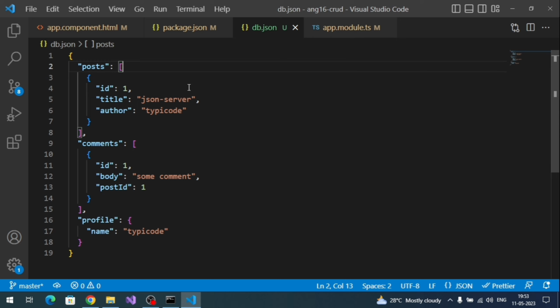If you observe the endpoints like post, comment, and profile, all those endpoints got created based on the root properties here. If you change the root property here, the endpoint name also changes.